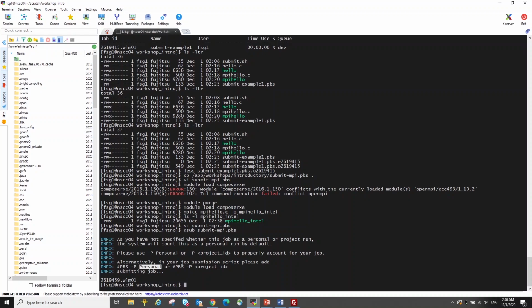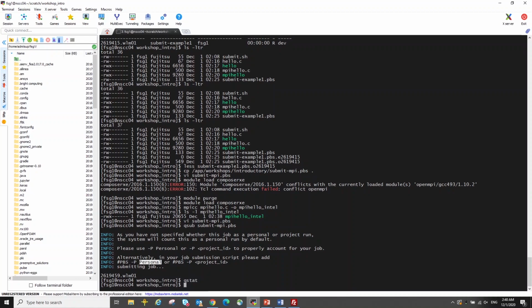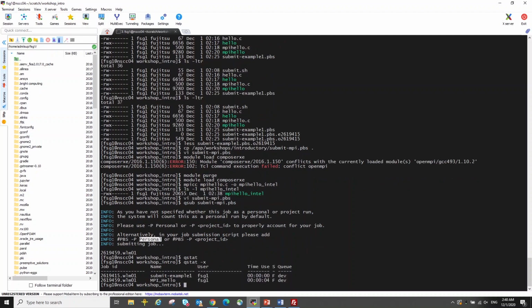Now, if I want to know the status, the qstat command prints the information whether the job is completed. So the job seems to be completed. That's why we don't see anything. The qstat -x command gives the history of previous jobs, in case the jobs are already finished. This job history is maintained for 1 hour only. After 1 hour, we cannot see this information anymore.